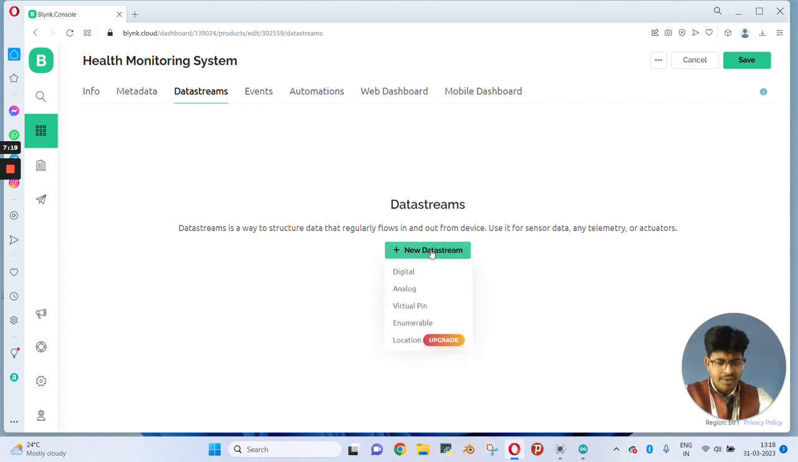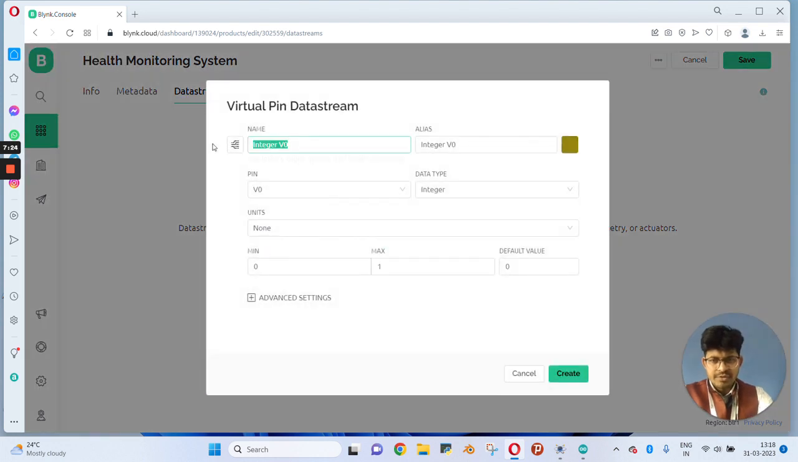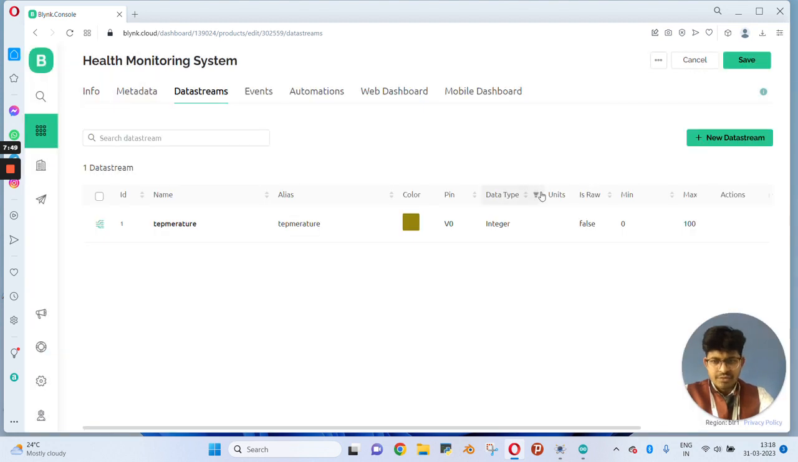So click on add new data stream and click on virtual pins. So first of all we will define one for temperature, and I have used virtual pin V0 for receiving temperature. So here it will be V0 and the value of temperature will be minimum 0 and maximum 100. So you have to type 100 here. So click on create. So the data stream for temperature has been created.